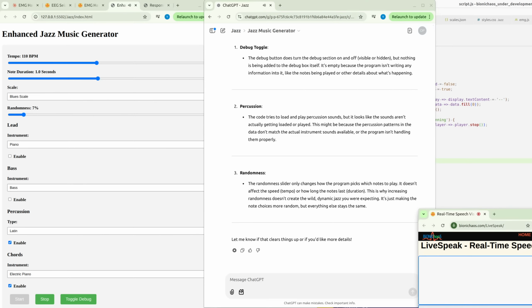Sure. Here's a simpler explanation of what's going on. 1. Debug toggle. The debug button does turn the debug section on and off, visible or hidden, but nothing is being added to the debug box itself. It's empty because the program isn't writing any information into it, like the notes being played or other details about what's happening.